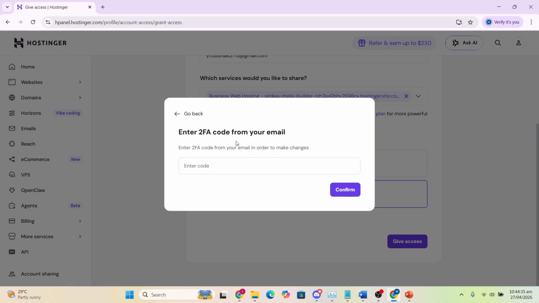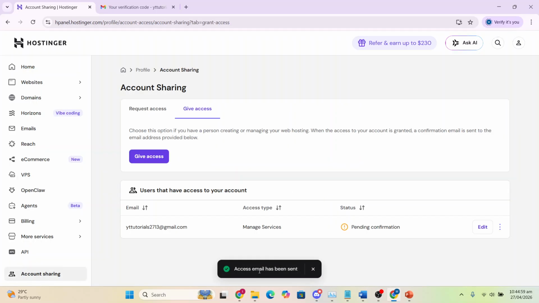Then you just go ahead and enter the two-factor authentication code from your email to make these changes. And then after that, you just confirm. So click here on confirm. And as you can see, access email has been sent. And then they just have to go ahead and confirm that.